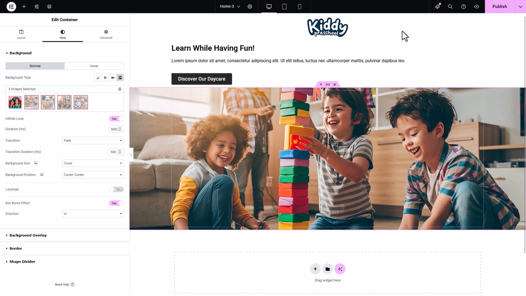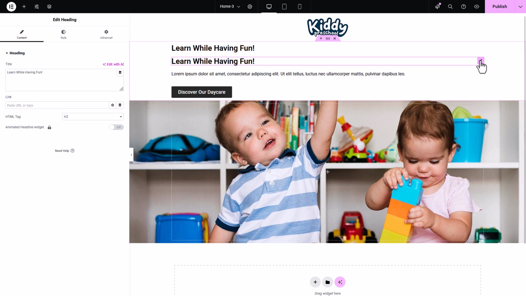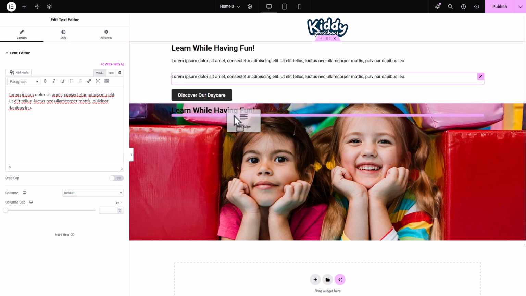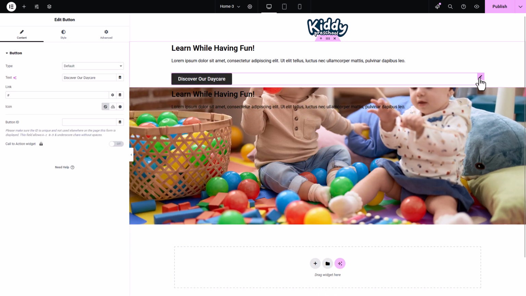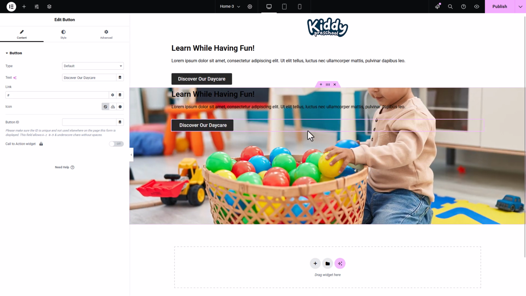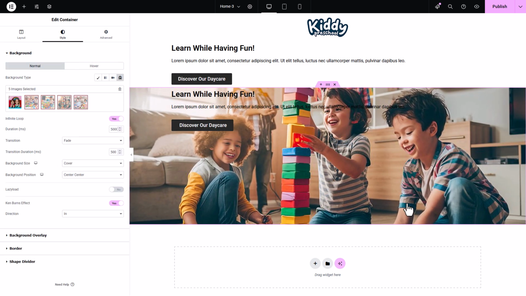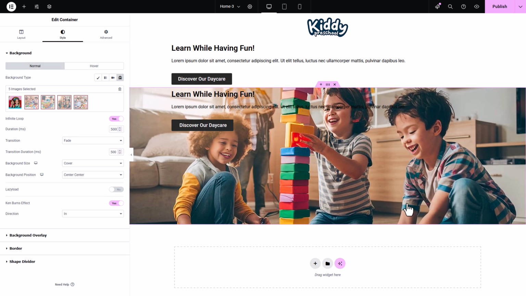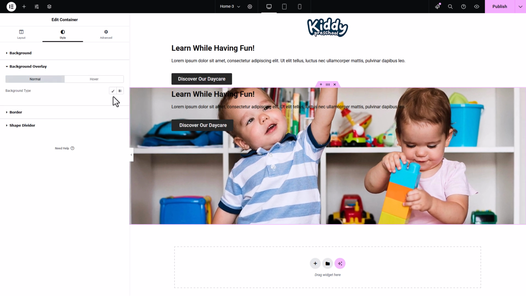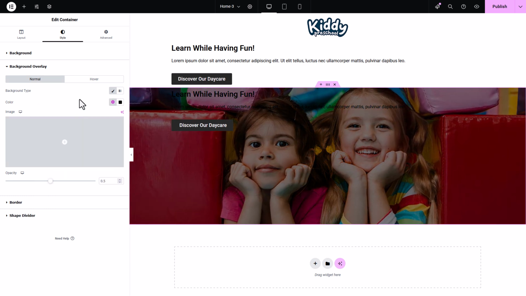Okay, fine. Now let's add our content. So let's make a duplicate and add this. Okay, now we have images and text on our hero section. To create better contrast, here we have the background overlay option. So I am applying some overlay here.